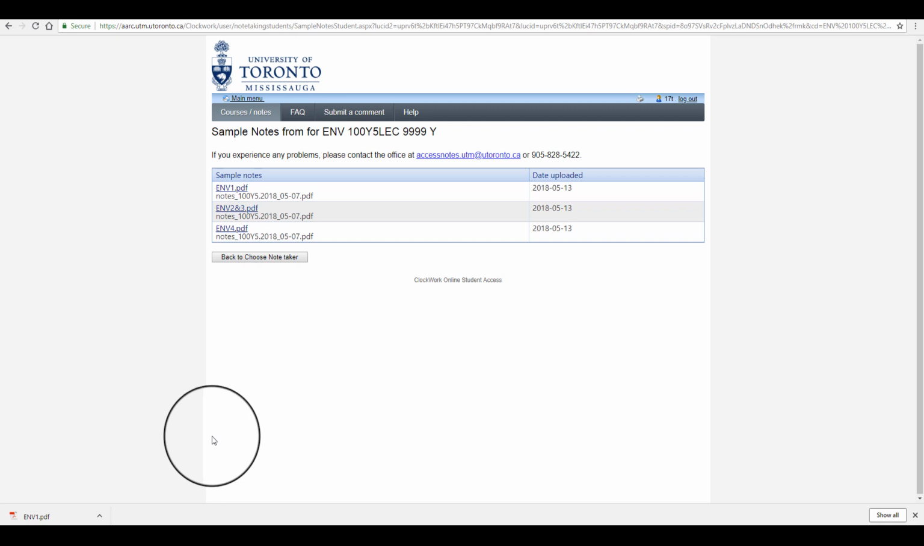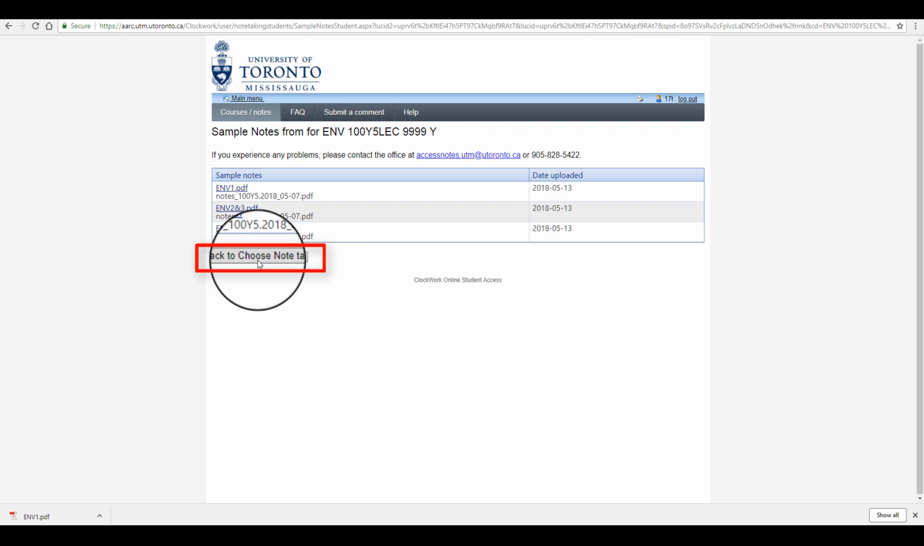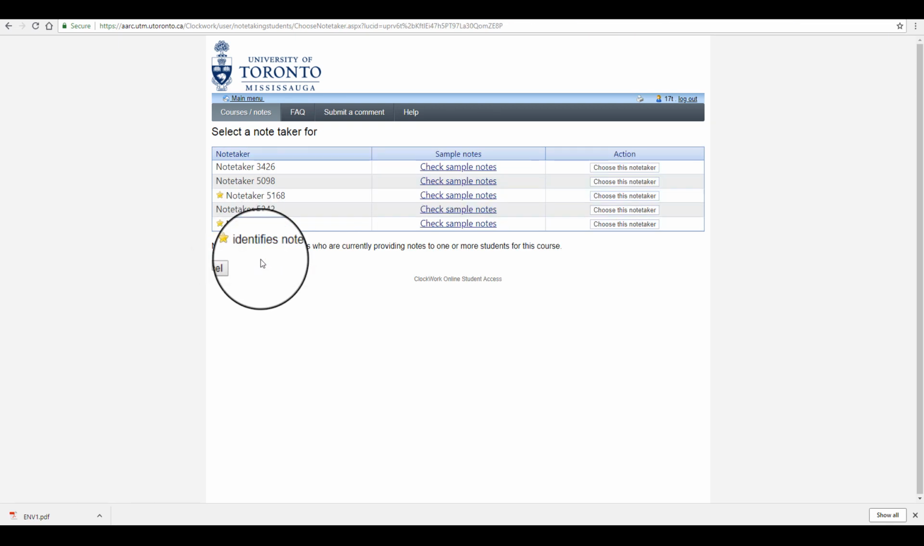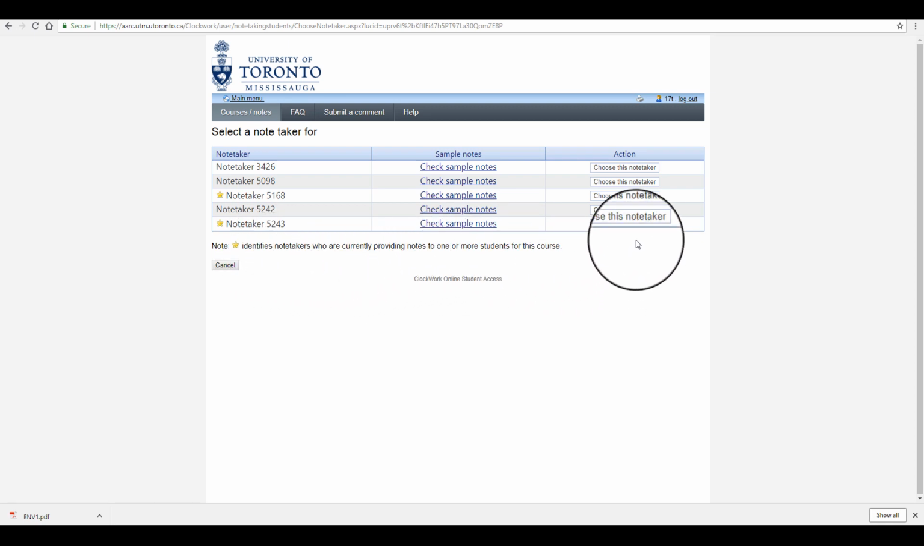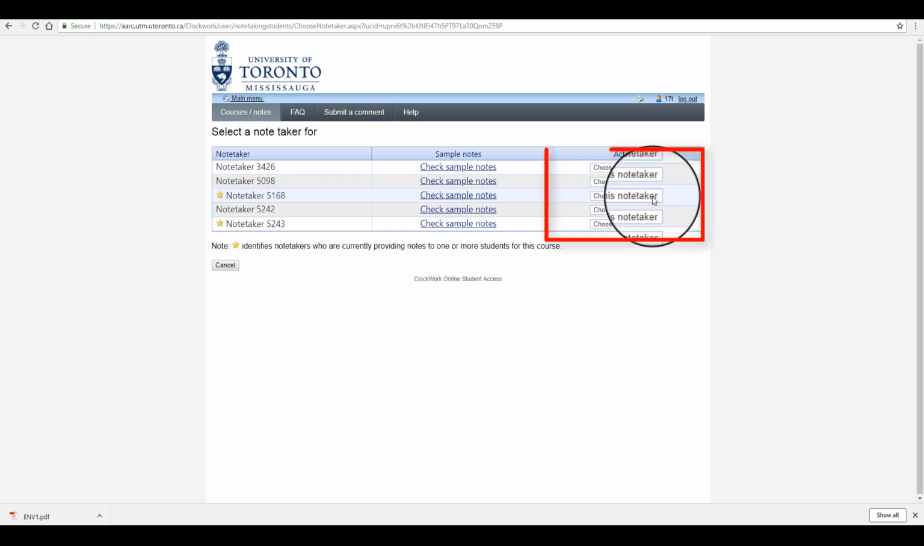Once you have completed reviewing the notes, select the Back to Choose a Note Taker button on the bottom left-hand side of the page. You will be redirected to the Select a Note Taker page. If you are content with the notes you have reviewed, then you can select the note taker. To select the note taker, click the Choose this Note Taker button on the right-hand side of the page.